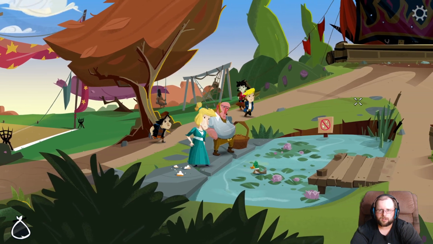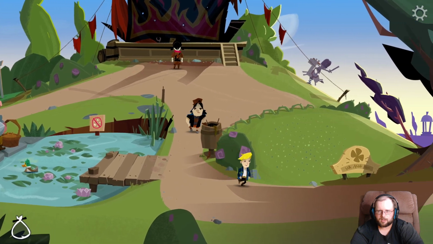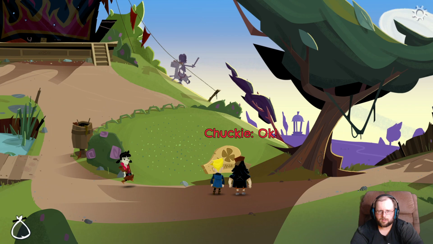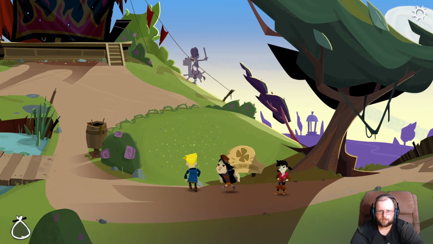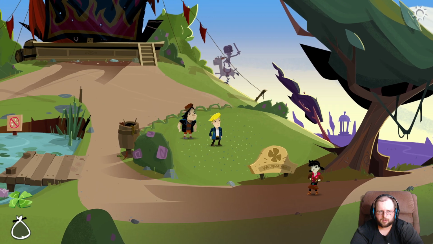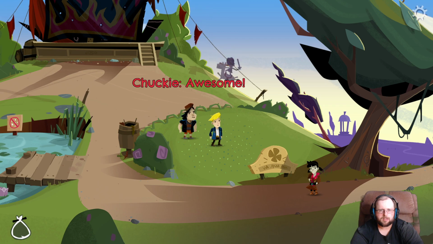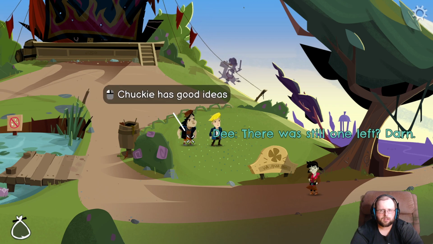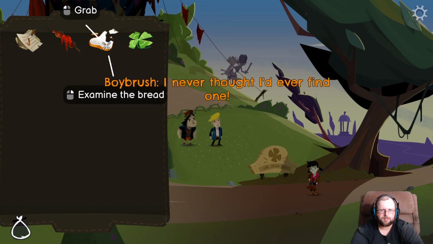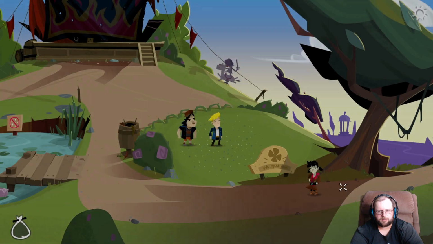We got the four-leaf clover thing. Let's look for a four-leaf clover. Okay. Good luck with that. I found one. Awesome. There was still one left. Darn. Oh, she's trying to give us one. I never thought I'd ever find one. She gave us that because she knew there wasn't any more.